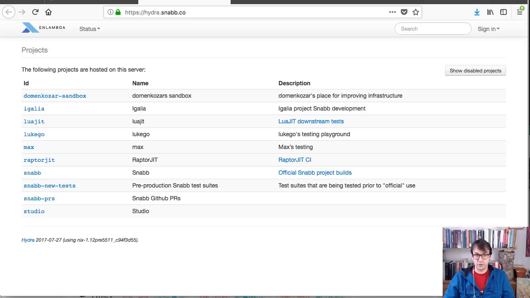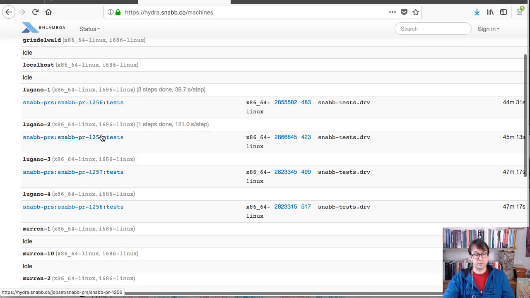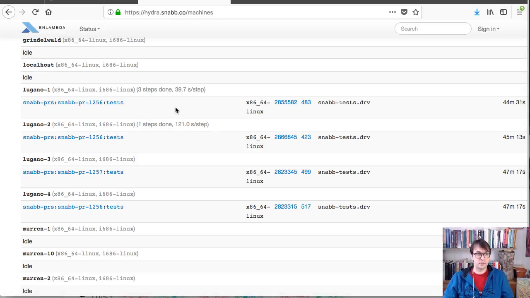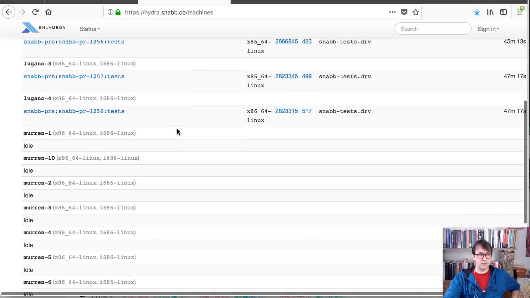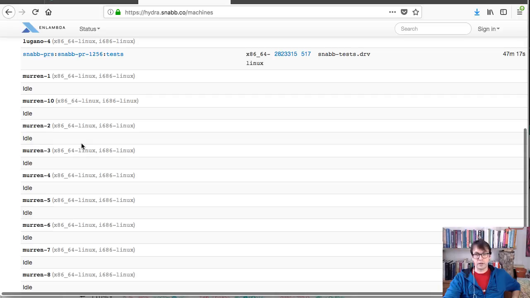Hydra has a bunch of build slaves. It's similar to Jenkins in some sense, but it's very Nix oriented. And our instance has a bunch of machines available for running tests on. Some of these, like the Lugano servers, are very specific hardware that we need for Snabb. They have things like 100 gigabit network cards and that kind of thing. So that's really nice for running tests that have special hardware requirements. We can have the test declare its requirements and run specifically on machines that have the hardware it needs. But we also have these 10 Murren servers, and these are generic Hetzner machines.